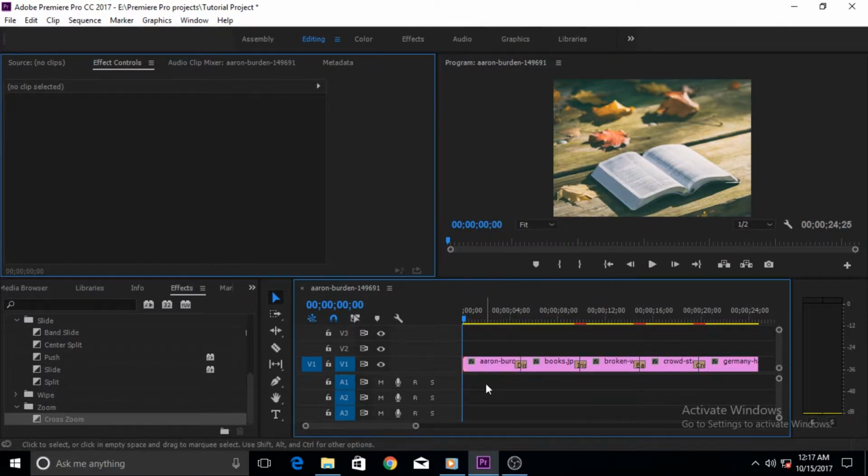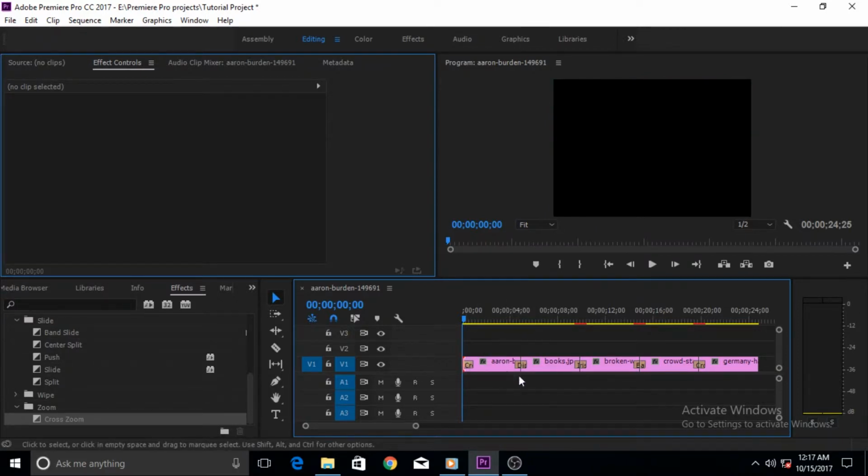Of course, you can always apply the dissolve transition that we talked about in the last tutorial by selecting one side of your clip and hitting Ctrl+D on the keyboard. It will apply the dissolve transition.